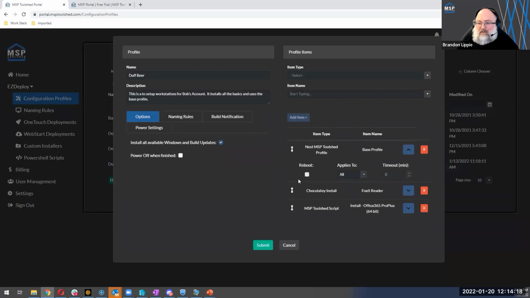Now, a couple other options I want to point out to you is you also have the ability to have it do a reboot during the actual deployment, and it will pick up where it left off. One thing about Toolshed is it is smart enough. If a reboot happens, it will go on and continue where it left off and keep working down the list of things it has to do.